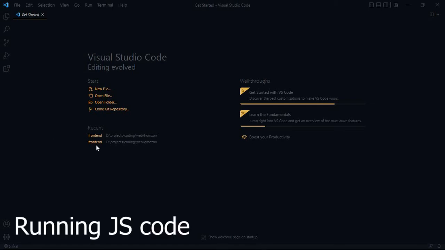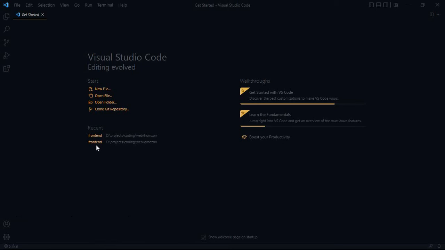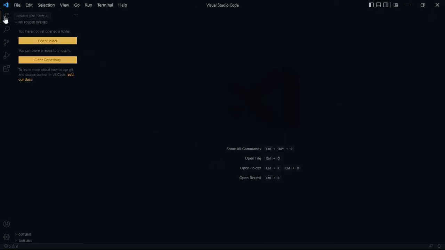Okay, so next up, we are going to learn how to write and then execute JavaScript code outside the browser. So this is the sample tutorial. Now you can head on to your VS Code application, and from the first interface that comes up, you can press on open folder. Or if you can't see this, just go to the explorer section, then open folder over there.